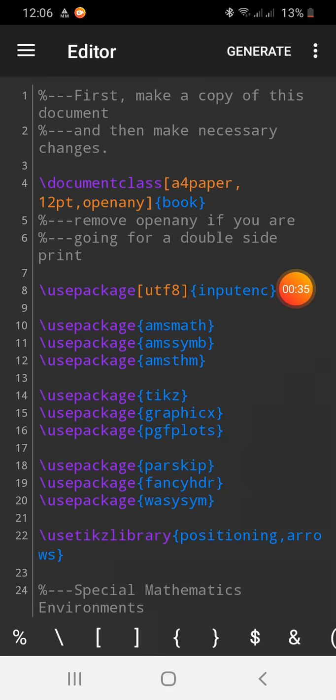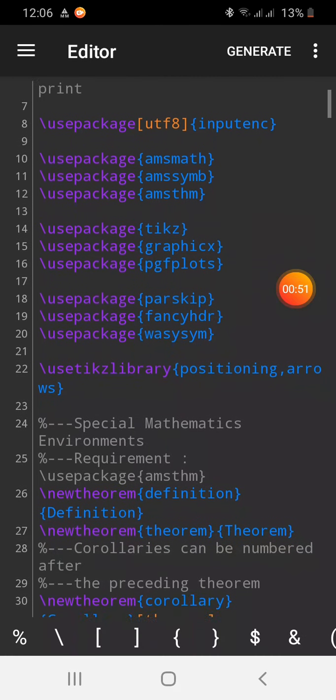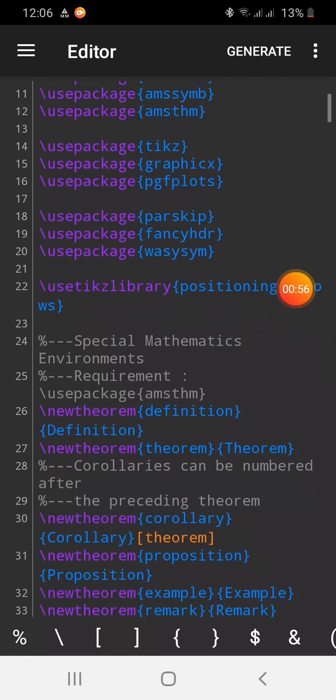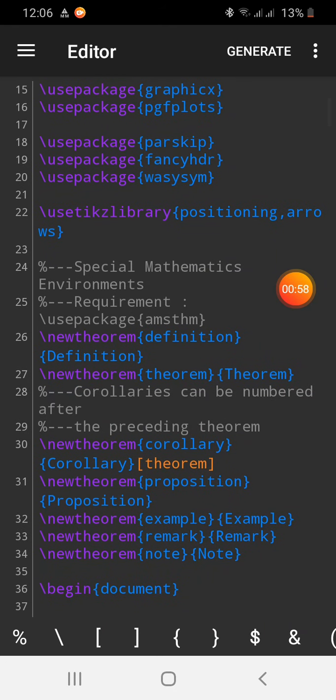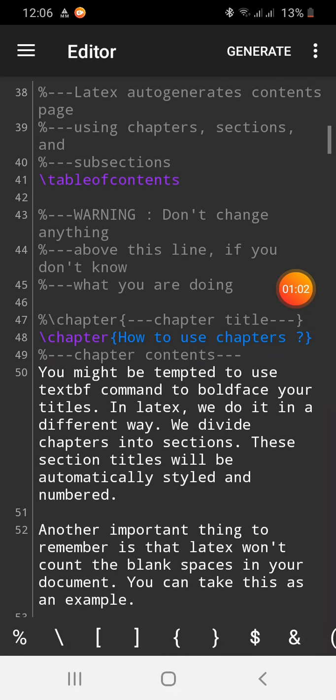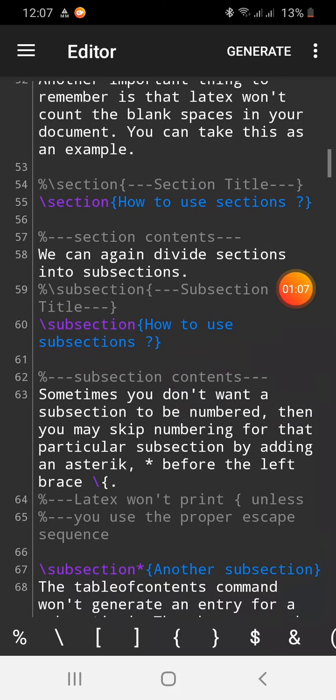\documentclass. So this is a command in LaTeX. So any word starting with a backslash is a command, and you can see that in line number 8 we have the usepackage command. Again it is used a few more times. So usepackage is a command, documentclass is another command, then we have new theorem, begin, table of contents, chapter, and we have a command here subsection, section, subsection.